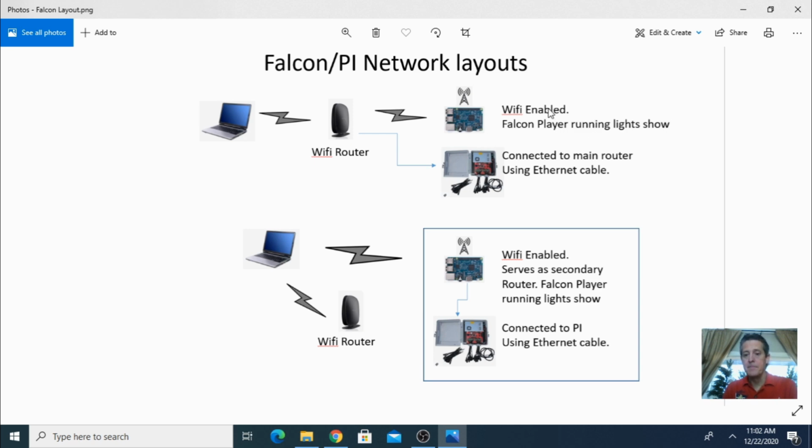And then the Falcon Player or the Raspberry Pi has a Wi-Fi. So once we set it up, you should see this device with this IP address, and you can actually just log into your Falcon Player.